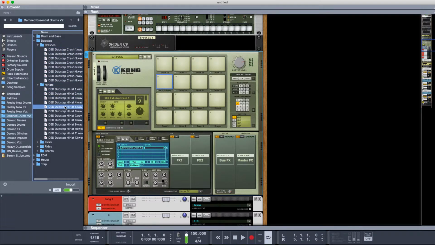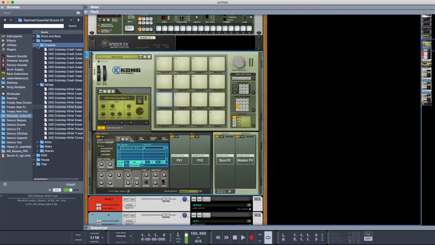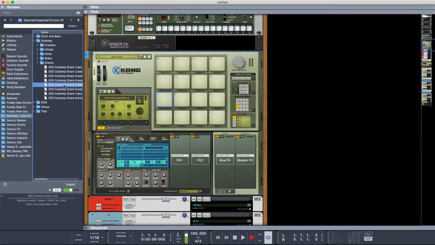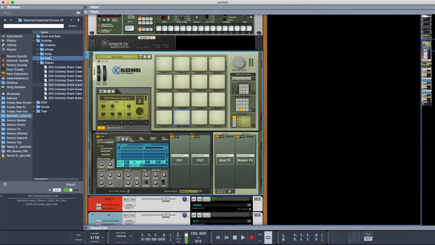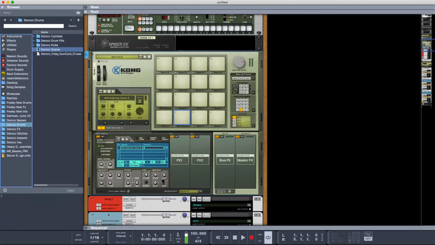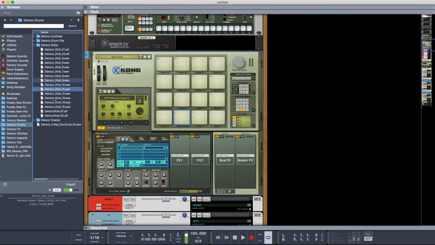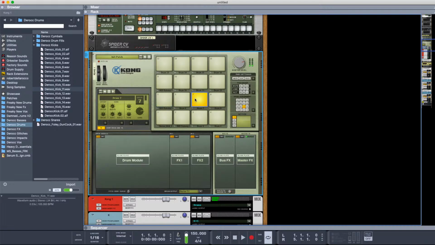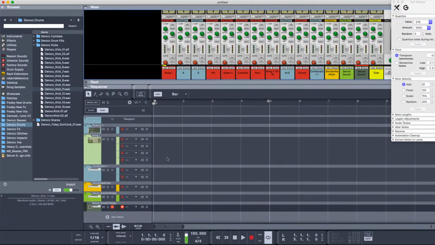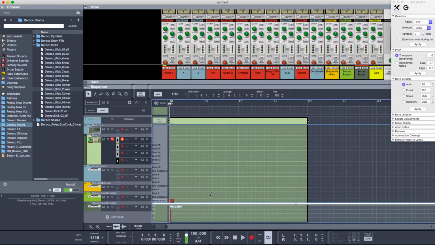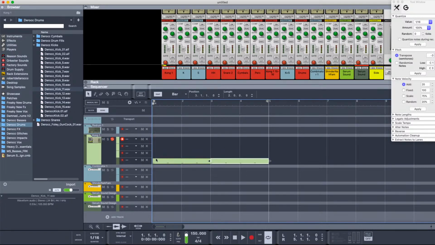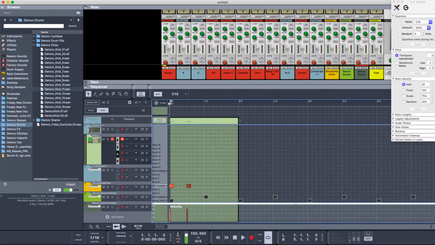Hi-hat. I like that one. Kick and snare. I know I like snare 5, and then grab one of my own kicks, I think. Drums, kicks. That one. Let's do a quick beat here, because I think this might be kind of fun, just to hear it in context.